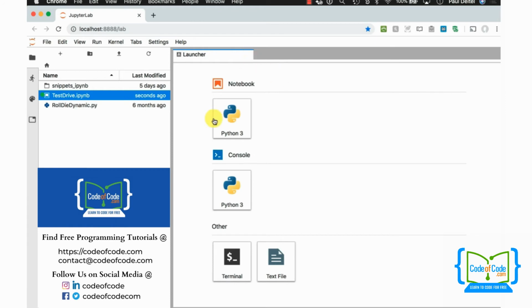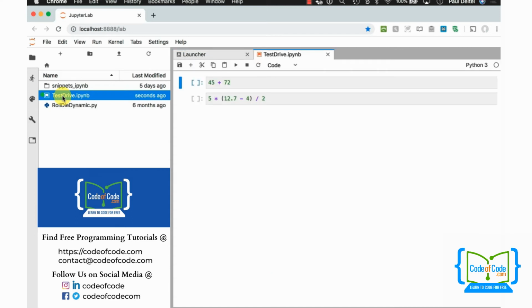So now we're back to the Launcher tab, which always displays if no other tabs are open in the right part of the window. And you can see that our testdrive.ipynb file is still showing up over here in the File Browser tab. So to open an existing notebook, you can simply double click the file over here in the file browser. It opens the notebook, and there's the code that we had input previously when we first created the notebook.